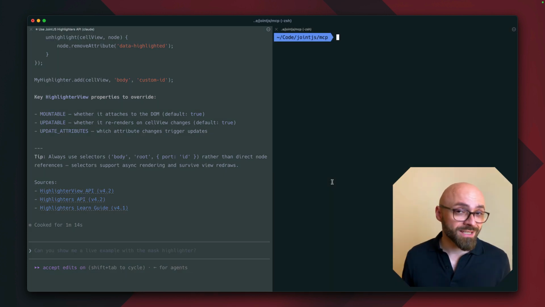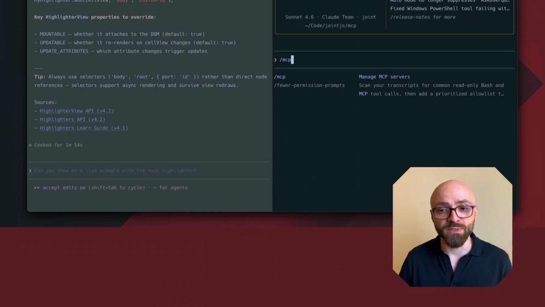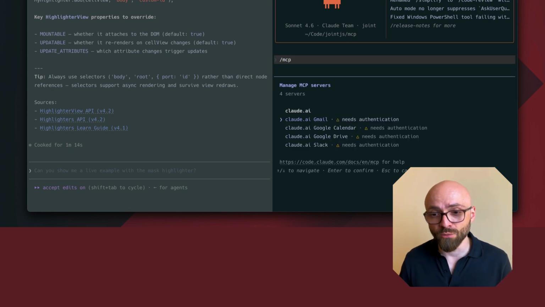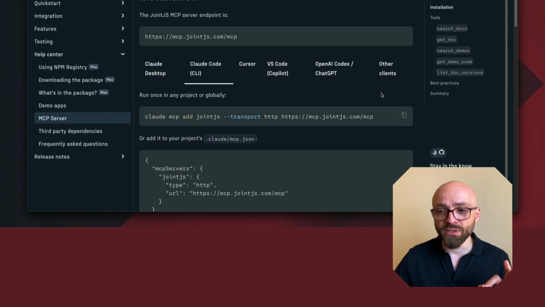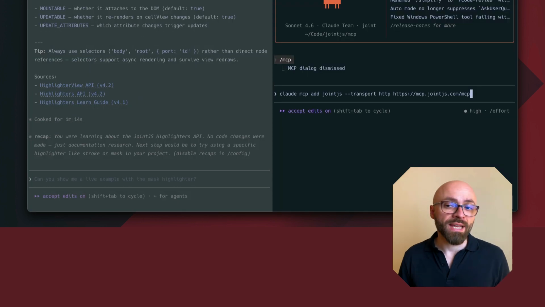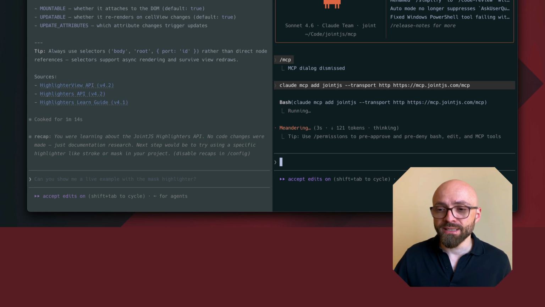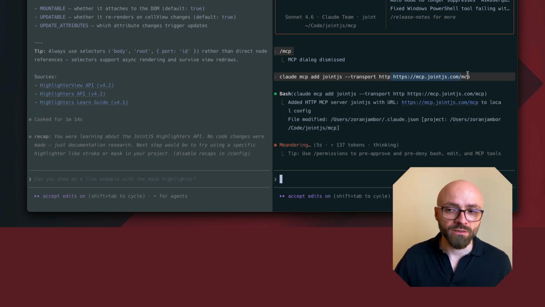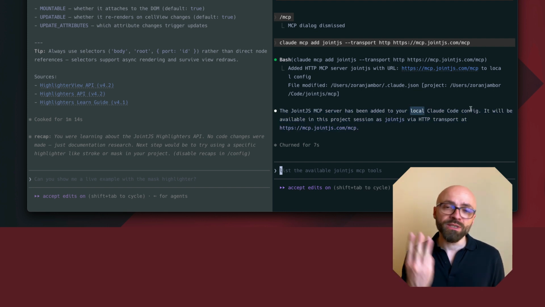Now let's add JointJS MCP Server and see if there's any difference there. I will enter Claude again, and let's just verify that JointJS MCP Server is not installed, and it is not. So I will install it, and to install it, I will just copy the command from right here. I want to add JointJS MCP Server that is available at this address, mcp.jointjs.com/mcp.